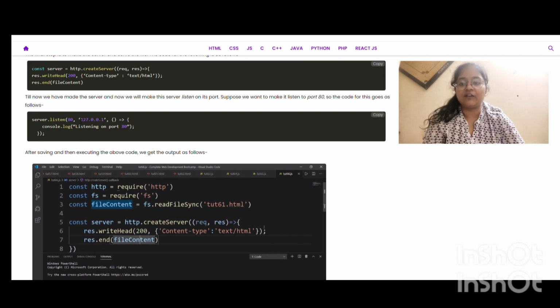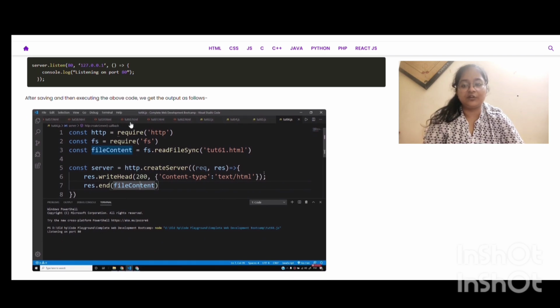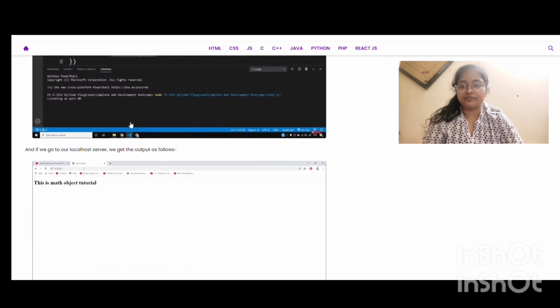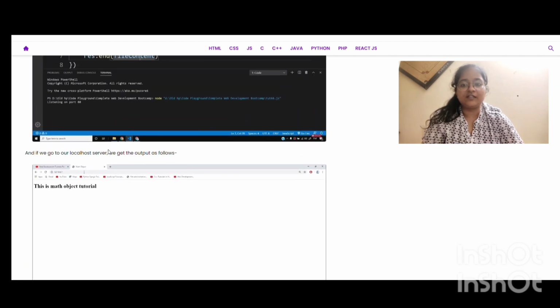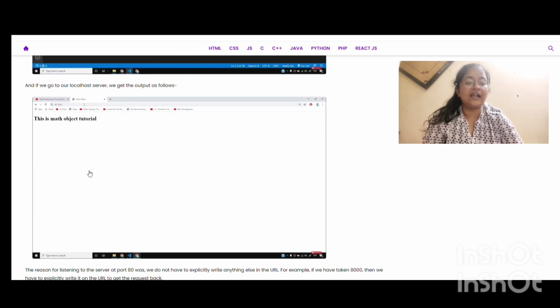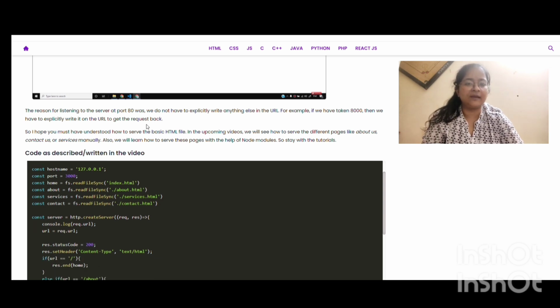After saving and executing the above code, it will give an output like this. And here we go, the location. It is serving on 127.0.0.1, and which port? Port 80. The reason for listening on port 80 was that we do not have to explicitly write anything else in the URL. For example, if we had taken 8000, then we would have to explicitly write it in the URL request path. So I hope you have understood how to use the server, the basics.